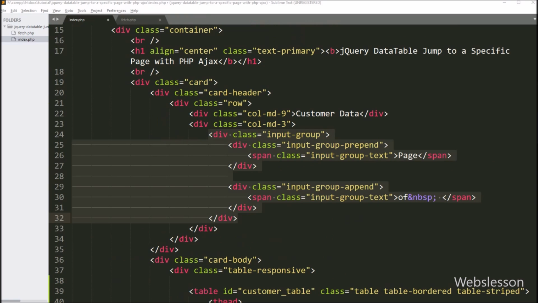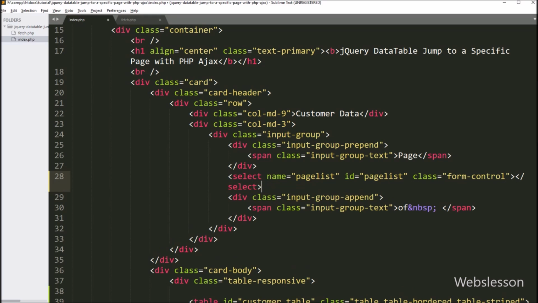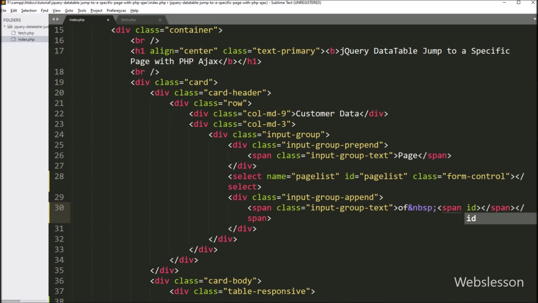For this we go to the index page, and here we make one select box with name is equal to page_list, ID is equal to page_list. We will fill this select box with page numbers when the jQuery DataTable has been initialized. Below this, we create one span tag with ID is equal to total_page. So under this tag, we will display the total number of pages.